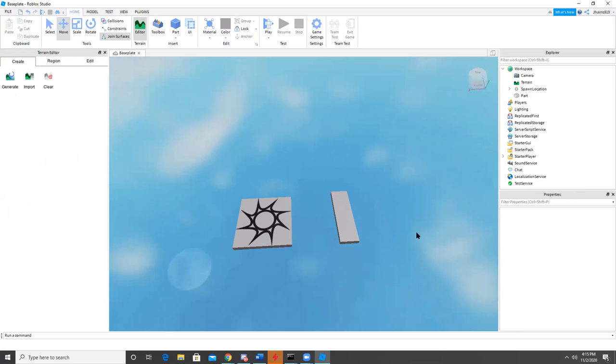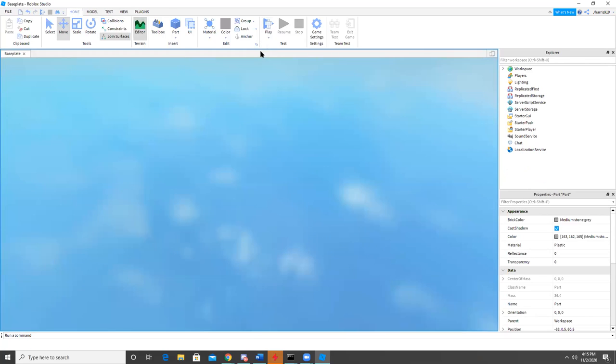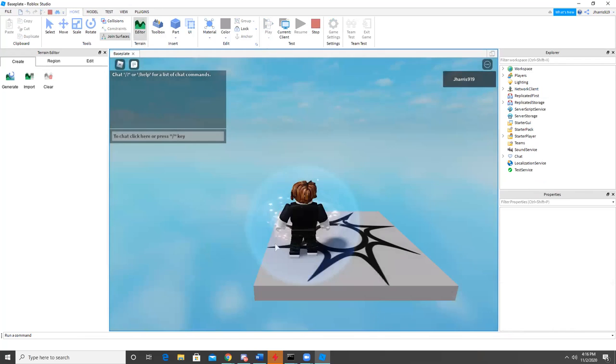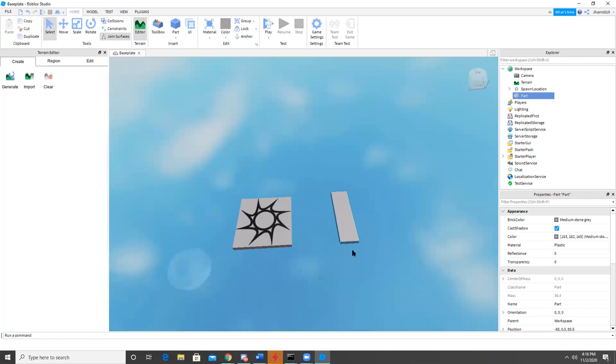One issue we're going to see with this block, however, when we play this, you'll see it drops out of the sky and disappears. So there's stuff we have to do with this block to make it work here.